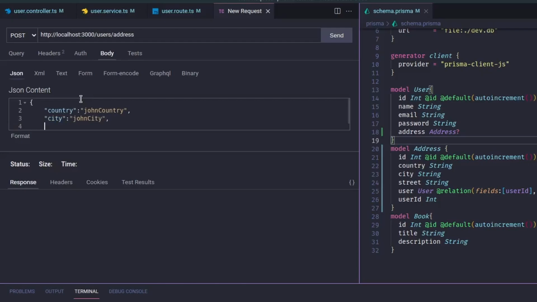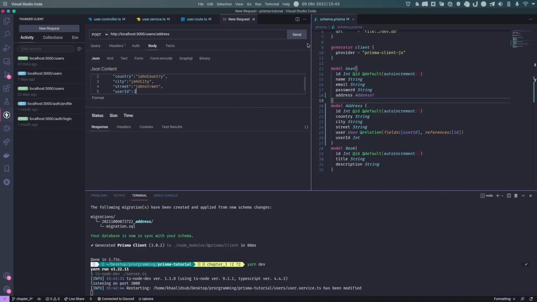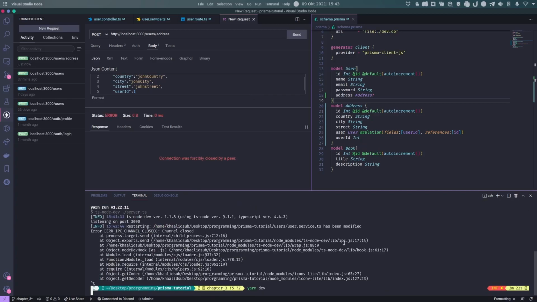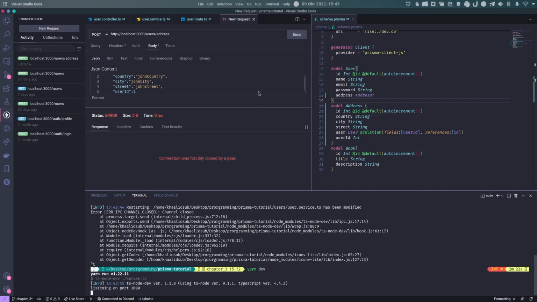Alright, and the next thing we'll be adding as well is street, and in street we'll say John Street, and the last one we need to add would be the foreign key, and the foreign key would be user ID. So we'll say user ID, and what we'll be adding here is the user ID of the first one, and that will be 1. Now let's hope it works fine. And no, it didn't work fine. So let's cancel it again. Let's make it run dev and see what the problem is.